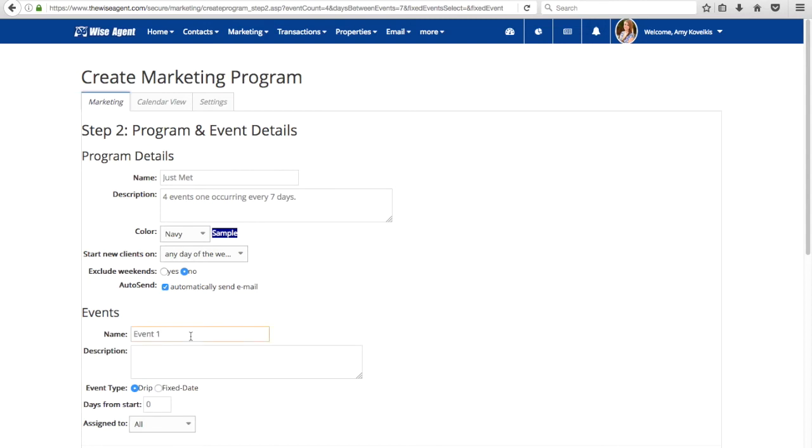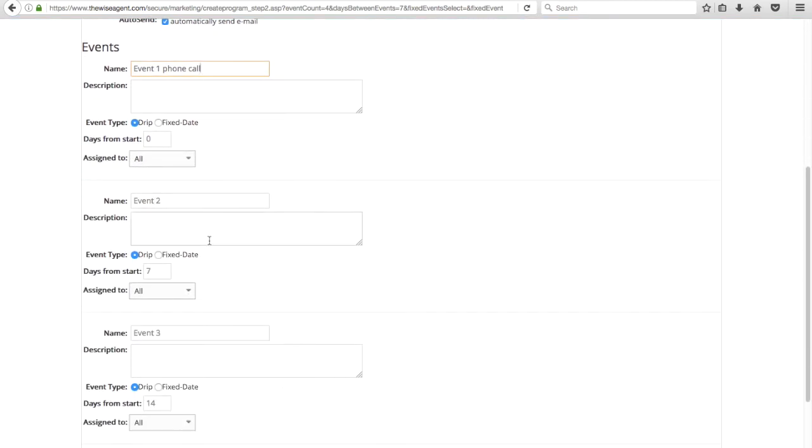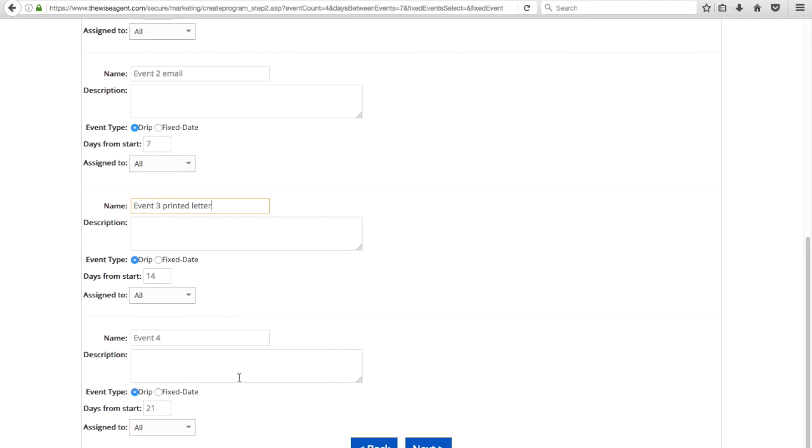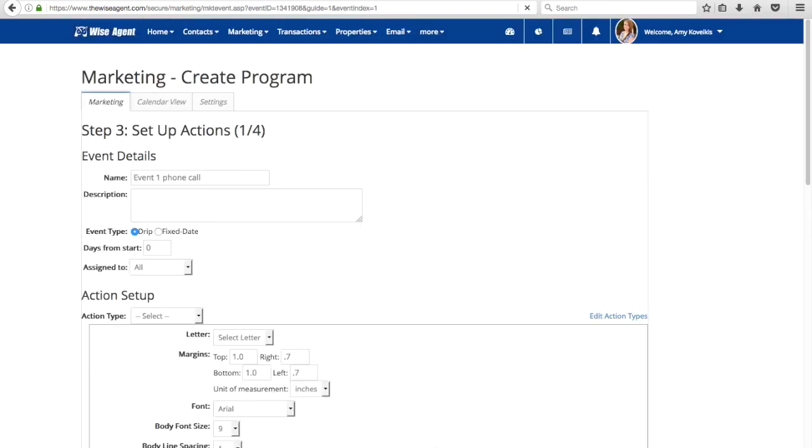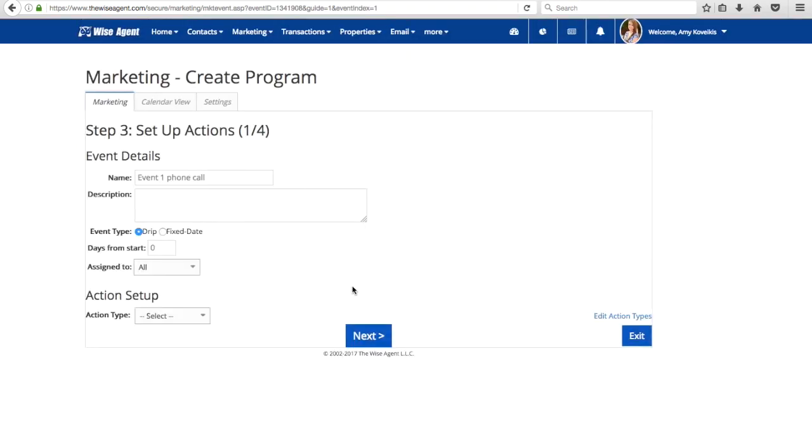For this program, I want my event 1 to be a phone call. My second event is going to be an email. My third event is going to be a printed letter. And my fourth event is going to be another phone call. Then click on the Next button at the bottom. Once again, it's going to walk me through the event setup for each of the 4 events. The first thing to do is to select your action type.